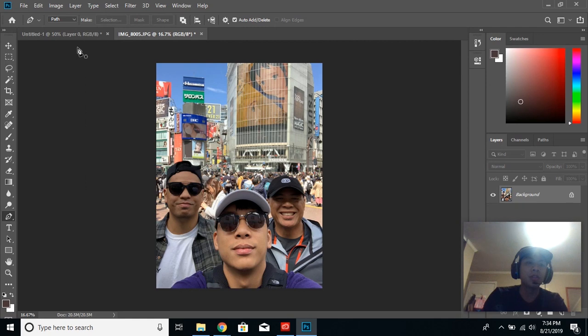So first thing is there are two options with the pen tool. You have a path option and a shape option. The path option will create a selection. The shape option will create shapes, like vector shapes. We're going to go with the path option.